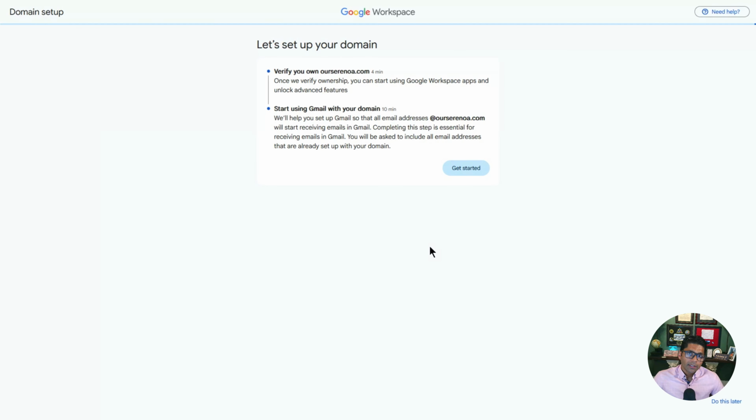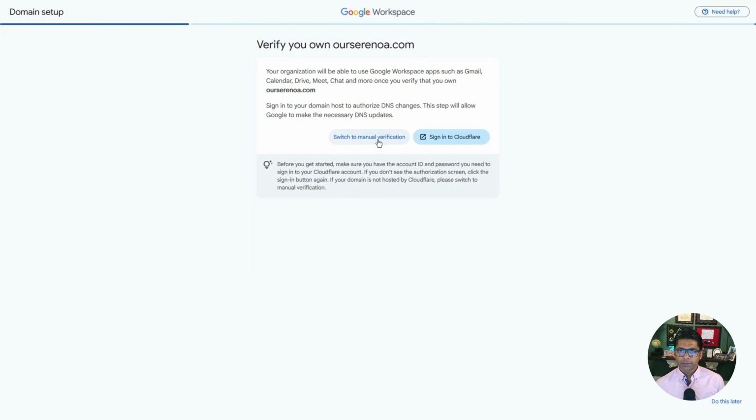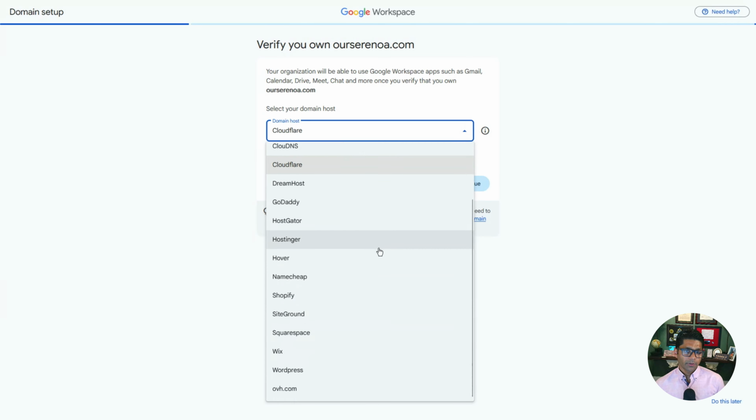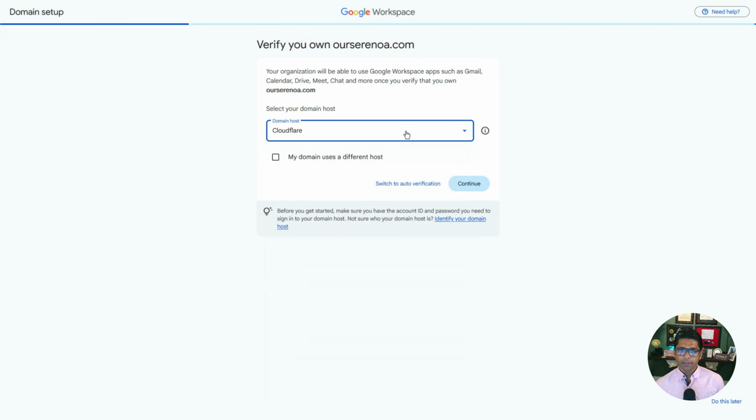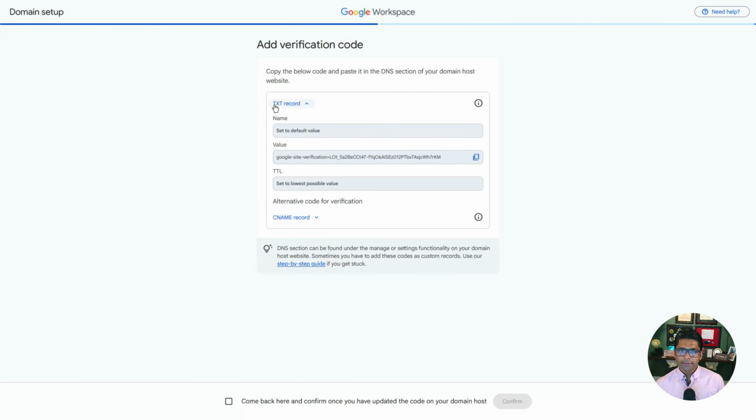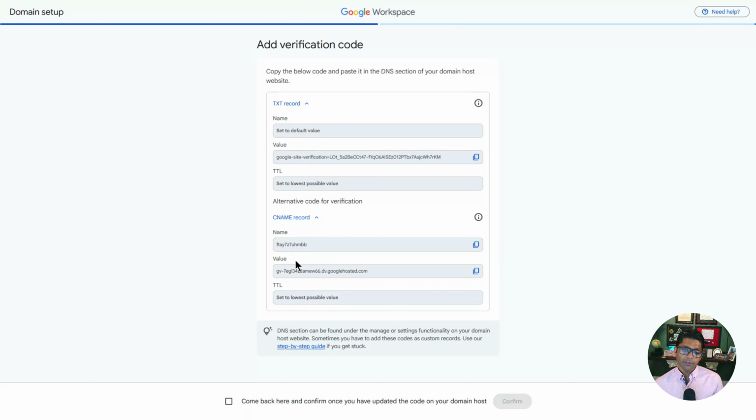Now we need to verify with Google that yes, in fact, we own this domain. The way to prove this is to edit DNS records. So say get started, switch to manual verification here. HighLevel is not part of the common hosts here. So we have to pick my domain uses a different host, and then continue. And now you'll have a text record, TXT, and a CNAME record that you need to enter into your HighLevel. Then come back, click this, and say confirm. And then Google's going to verify that yes, in fact, you control the domain. Because if you didn't control it, you wouldn't be able to edit any of the DNS records.